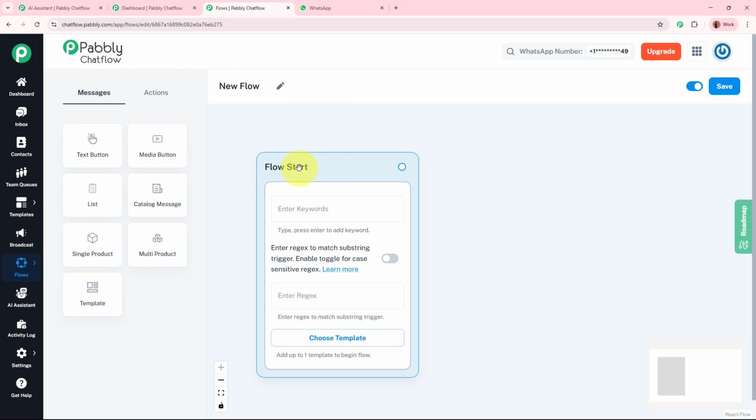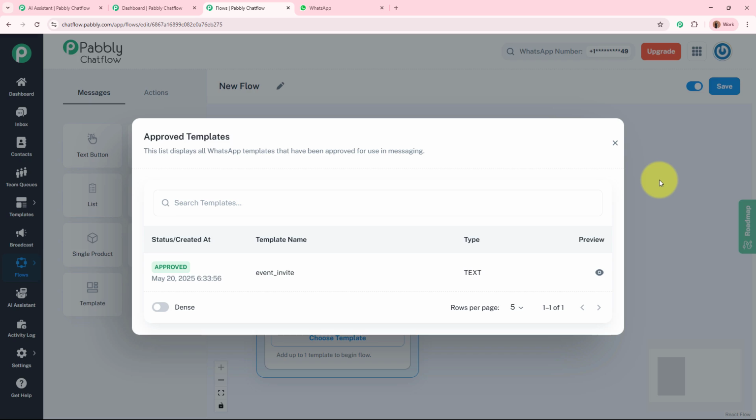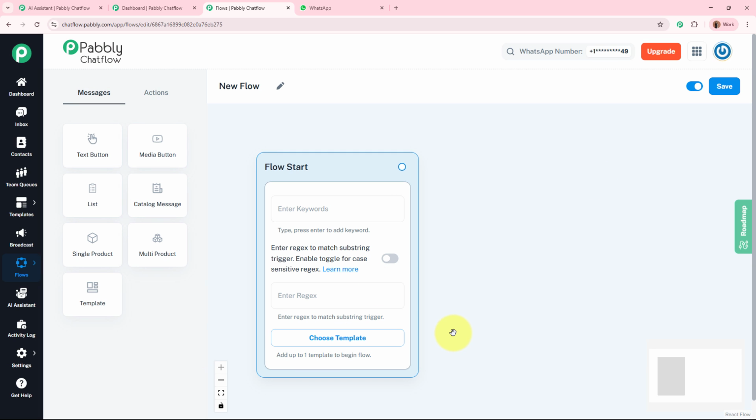After renaming the flow, it says Flow Start. What is flow start? Using flow start, this bot that we are creating, the chatbot, is going to be triggered. There are three ways: keywords, regex, and choose template. So let's suppose you have added a few keywords right over here, the commonly used words from your customers as an initial message. As soon as your customer sends those keywords as a message, this bot that you're creating is going to be triggered using keywords. Next is choose template. Over here you select a template that you have created, and when any customer sends a message towards that template, this flow is going to be triggered.